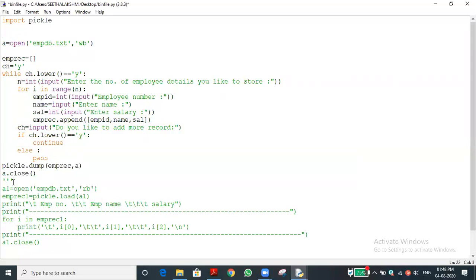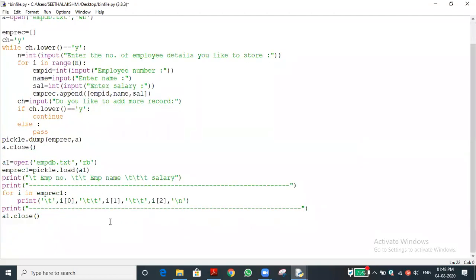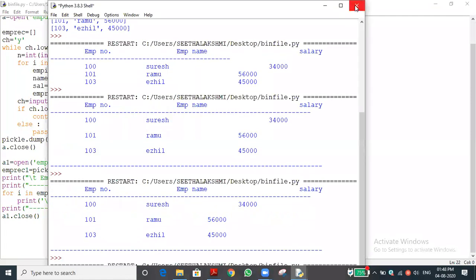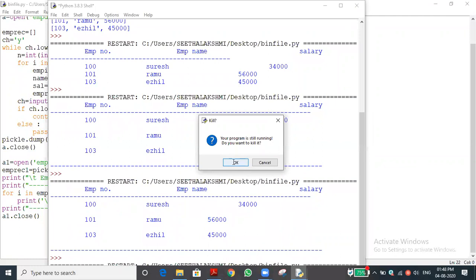Again, we need to type this data. No, sir, not for typing. Okay, just for fun I'm saying, not like that. Okay, now we will run. Oh, wait, I will kill this program. Again, I will restart it.